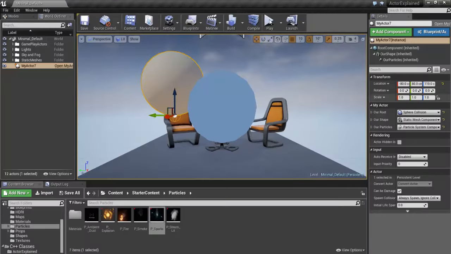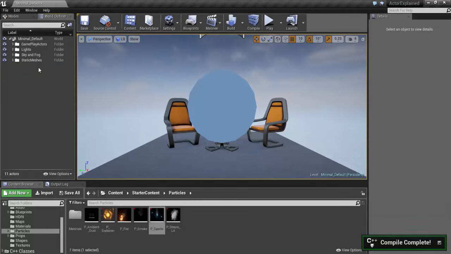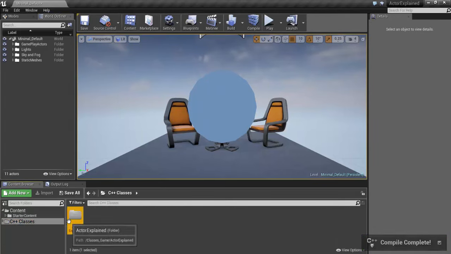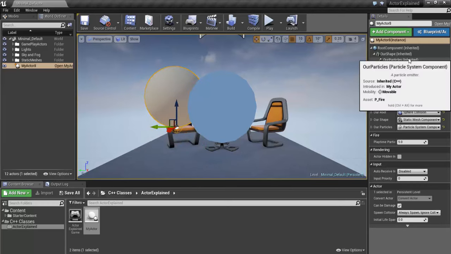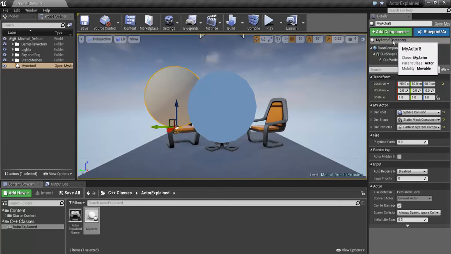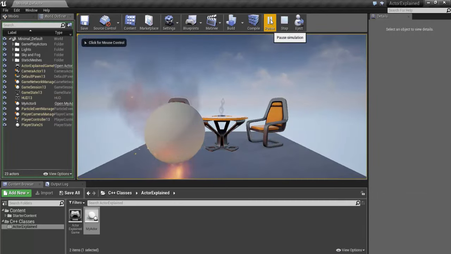So going back to the editor, I'll compile it. Again, rule of thumb, delete the actor, and drag and drop the actor into the scene. You're going to be able to see that in my actor I now have a category called Fire, and it has a playtime of particles of 5 seconds. So if I start playing, the fire starts, and after 5 seconds it extinguishes itself.